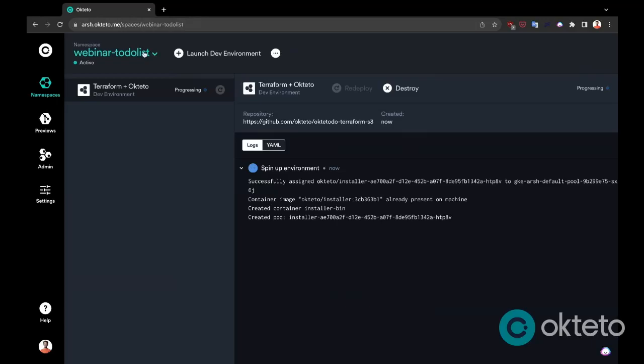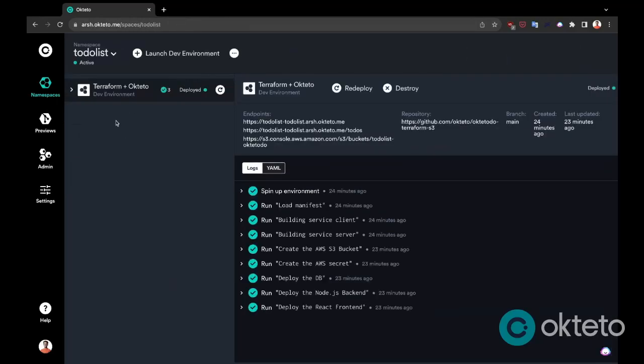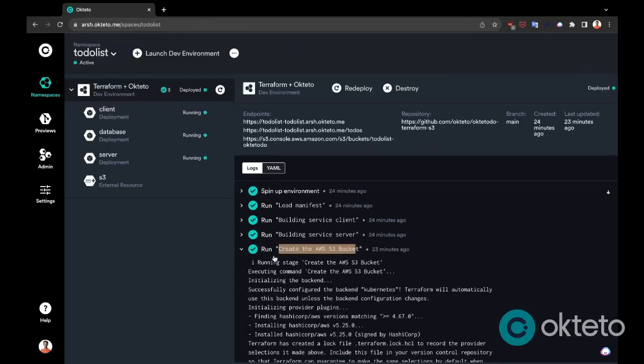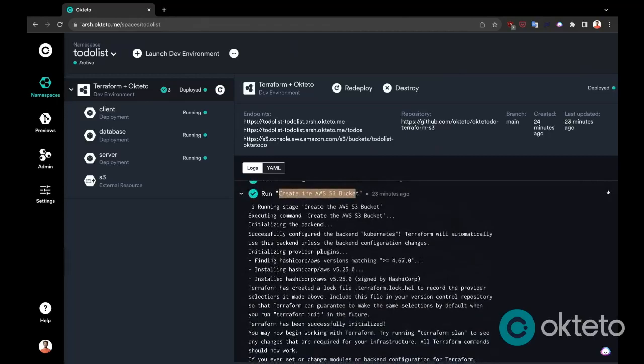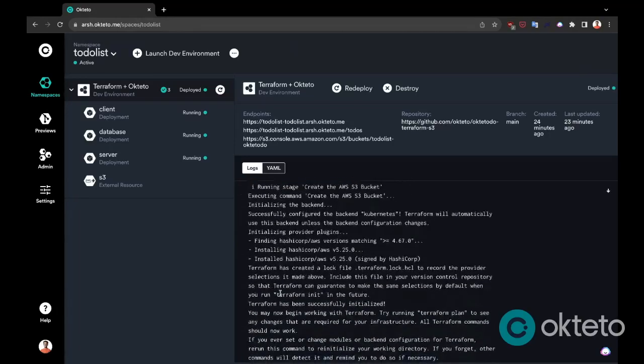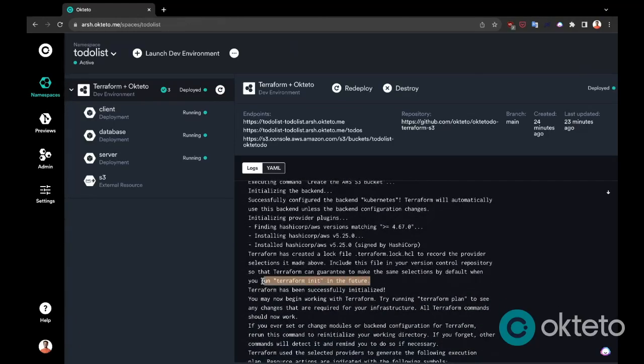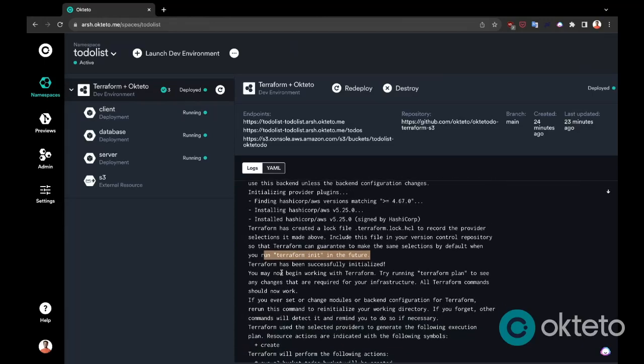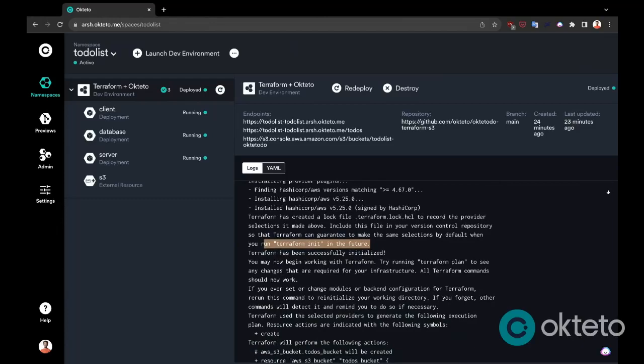Now this will take a minute or two, and to skip that, I have this application already deployed. But if you see, during the deployment of this application, it runs these steps where it's building the microservices and creating the AWS S3 bucket. So if you go back and read the instructions here, you can see that it is running Terraform init, because when configuring this application, I just used the same Terraform script I would use in production to create my resource, and it's leveraging that to create the resource this application needs.